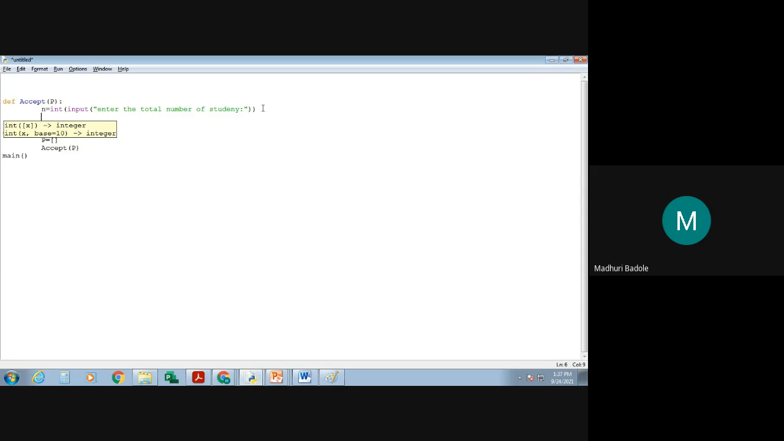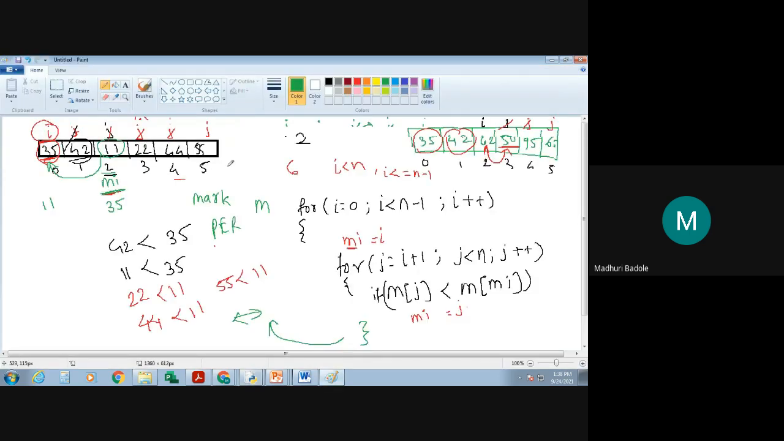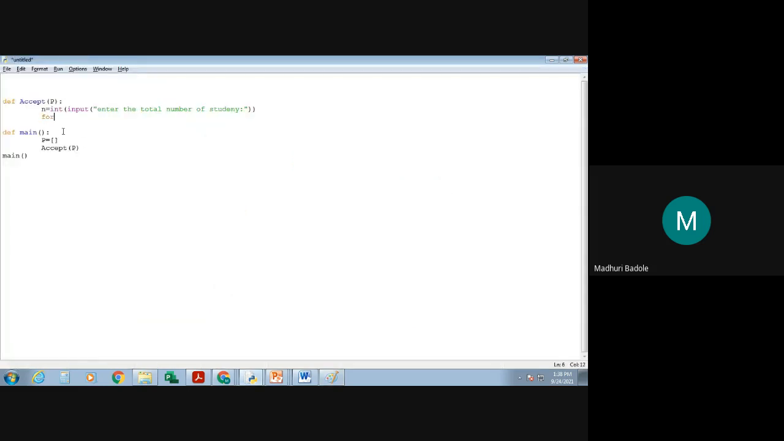Fine. Now next you are going to enter the values, because for doing the sorting you need the array, and inside that particular array you have to enter the elements from the user side. Fine. So how you are going to do that, you apply the for loop, that is for i in range. What will be the range? The total number of elements.